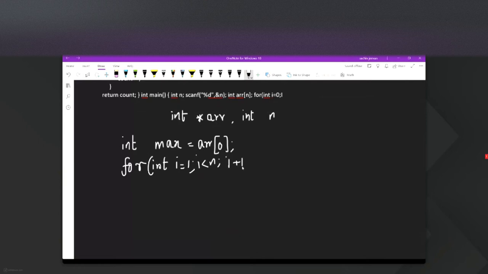So coming inside this loop, what we need to do is, just 1 minute, students, just 1 minute.